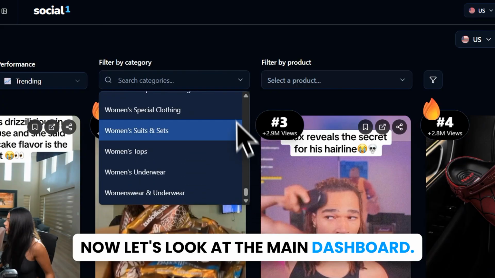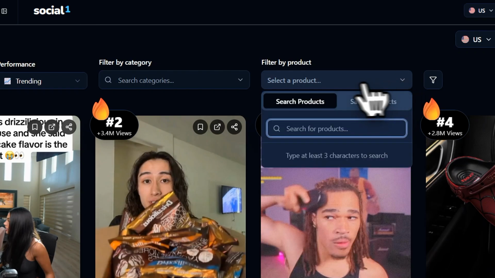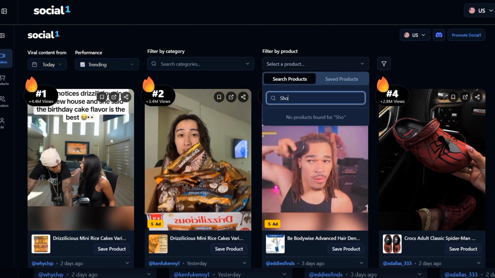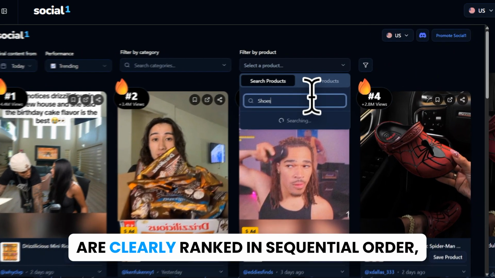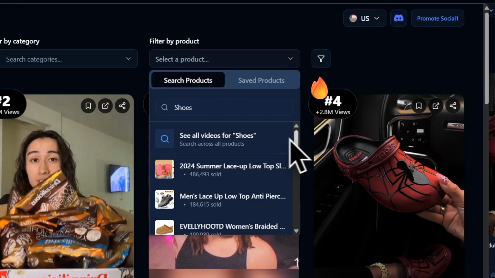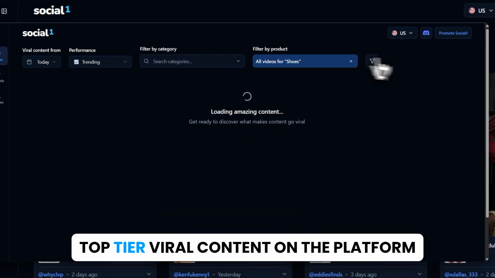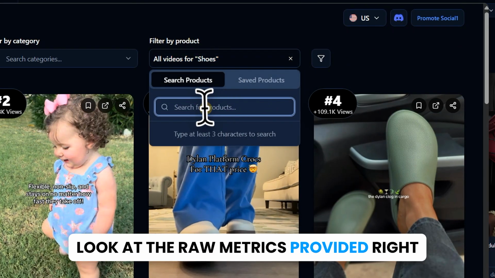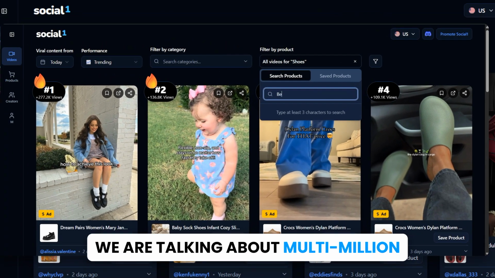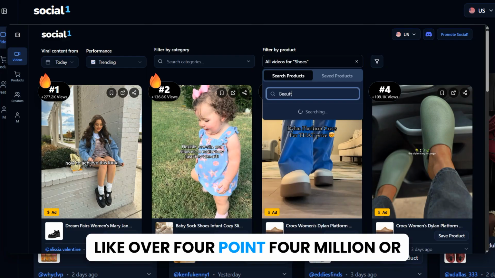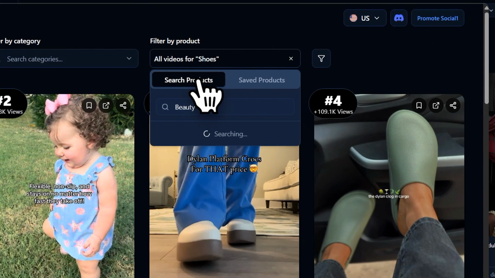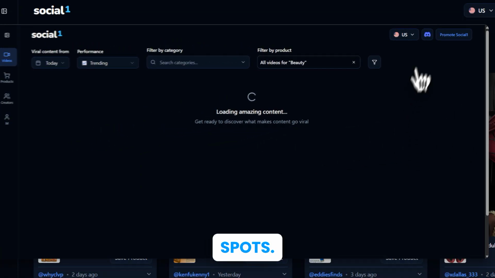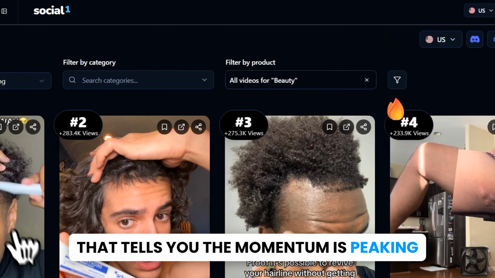Now, let's look at the main dashboard. You'll see a grid of video cards. These are not just random videos. These are the current heavy hitters driving actual revenue. For instance, you can see these videos are clearly ranked in sequential order, instantly showing you the absolute top-tier viral content on the platform right now. Look at the raw metrics provided right on the surface. We are talking about multi-million view counts, like over 4.4 million or nearly 3 million views, all accumulated in just a matter of days. Notice the flame icons on those top spots. That tells you the momentum is peaking right now.